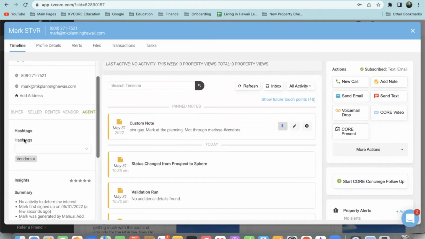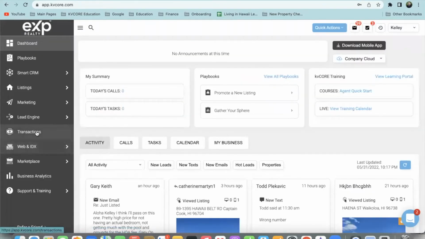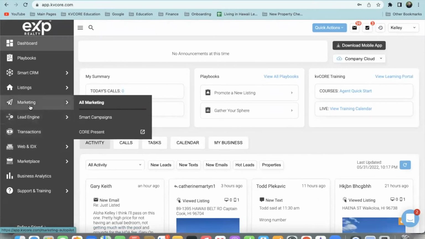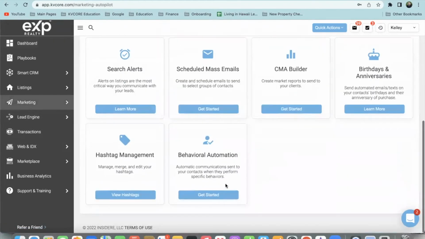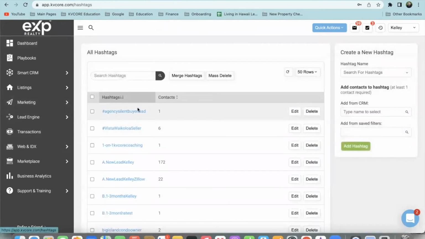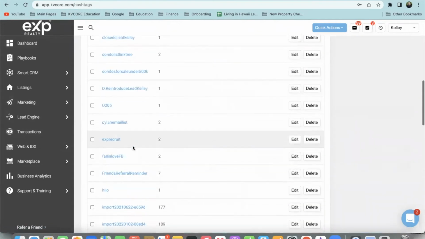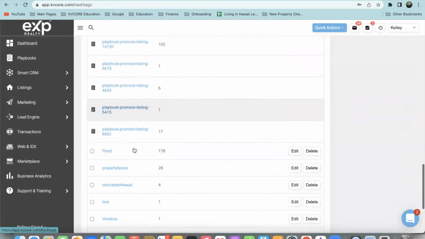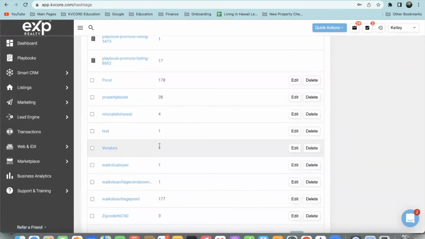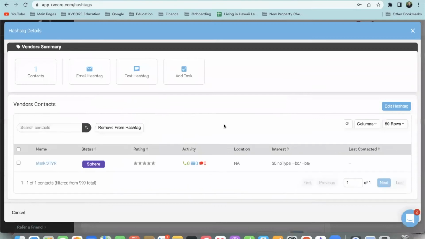So now that he's grouped in with the vendors, if I had all the vendors in there, which I should, if I went to marketing, scroll down to hashtag management, all my separate hashtags are in here. And then I can scroll down to find vendors. It's only one, but click it, and now he's under that hashtag. There, you can mass email the hashtag, mass text the hashtag.